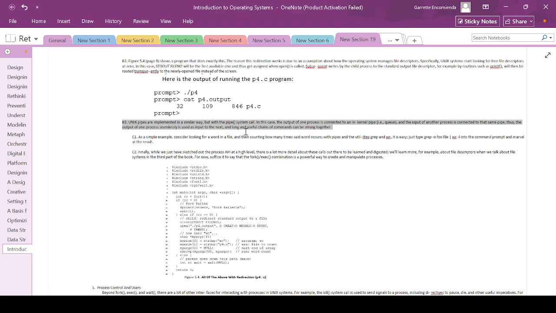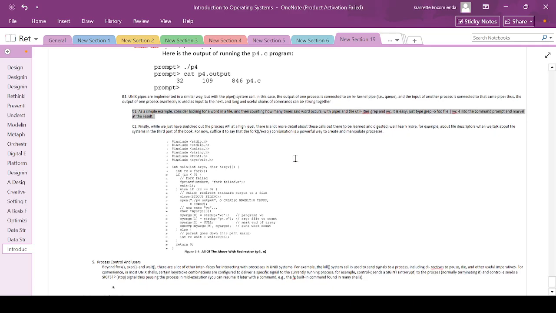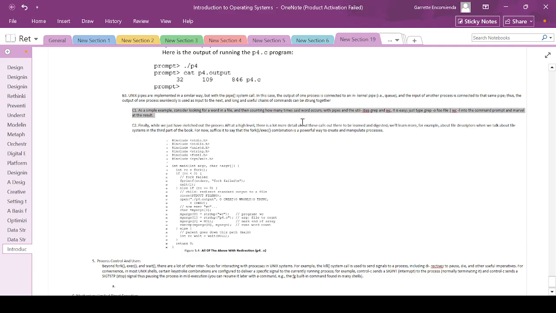As a simple example, consider looking for a word in a file and then counting how many times said word occurs. With pipes and the utilities grep and wc, it's easy: just type grep -o foo file, then a vertical line, then wc -l into the command prompt and marvel at the result.